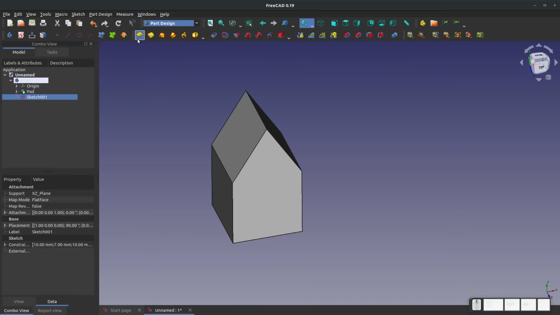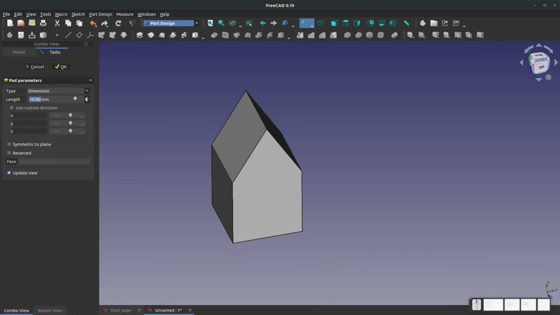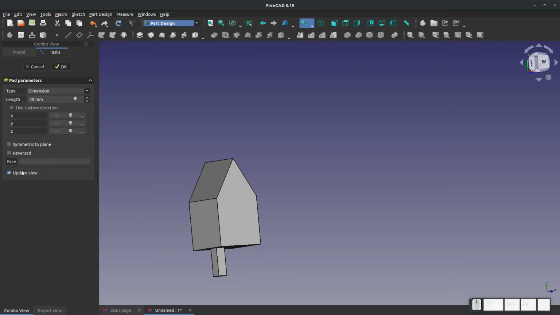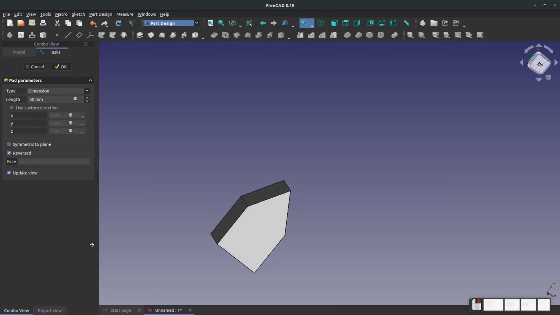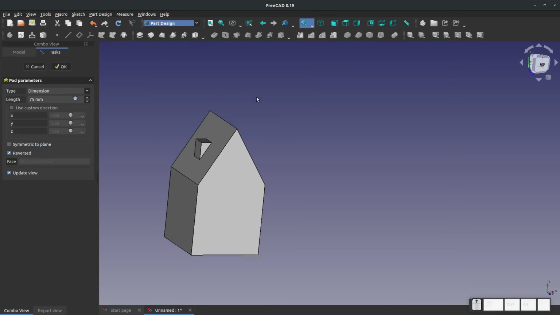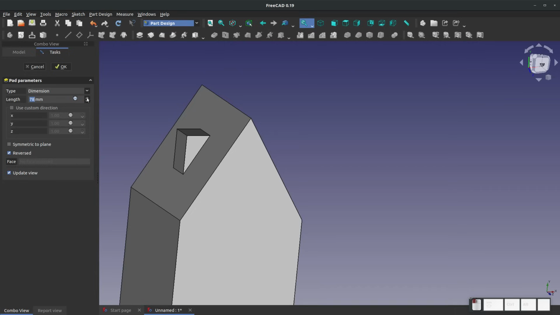And then I'll choose pad again. And you can see that as we're coming out, but we're coming out the wrong side, right? We want to come up through the roof. So maybe I'll say 50, and I want to choose reverse. And that will change my direction. Now, looks like 50 actually isn't large enough, so we're going to say 75. Right, and there we're starting to come out of the roof.